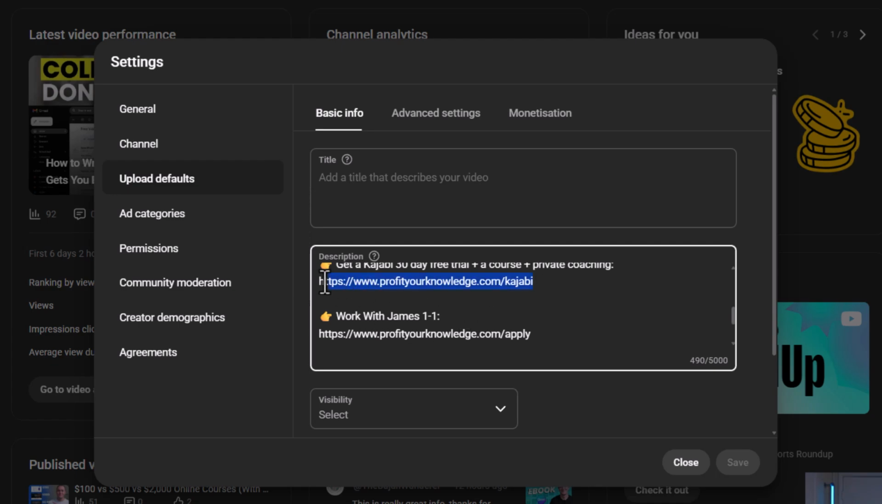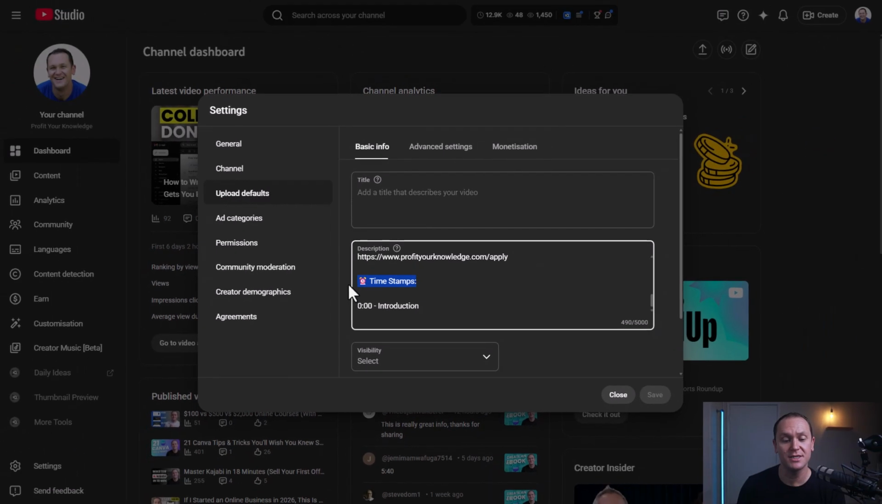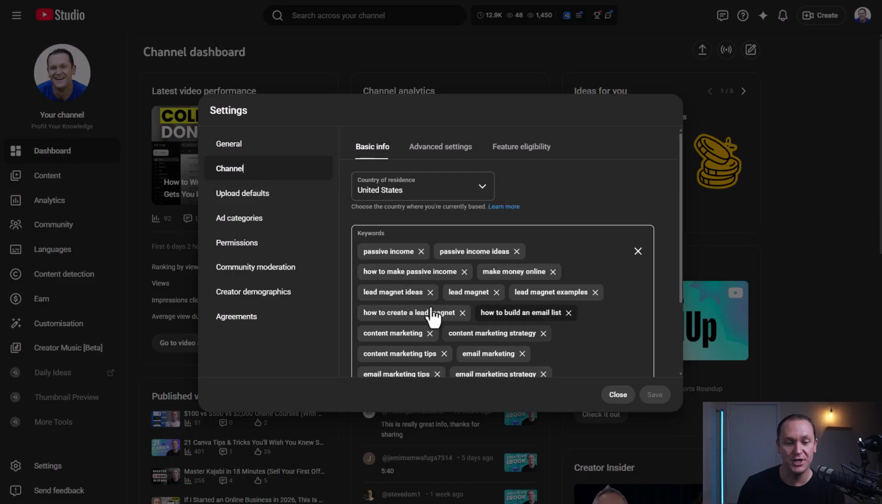People can either check out my Kajabi free trial, or they can work with me one-on-one and apply for a spot there. And then lastly, I have timestamps, very important for creating a good user experience. I make sure I automatically have 0:00 and then introduction, because this is what kickstarts the timestamps. If I didn't have 0:00, the timestamps wouldn't actually work and it would not create those really cool chapters that you see right below this video. Visibility, you can leave, and then for tags, I would just recommend adding those extra tags from the channel over.